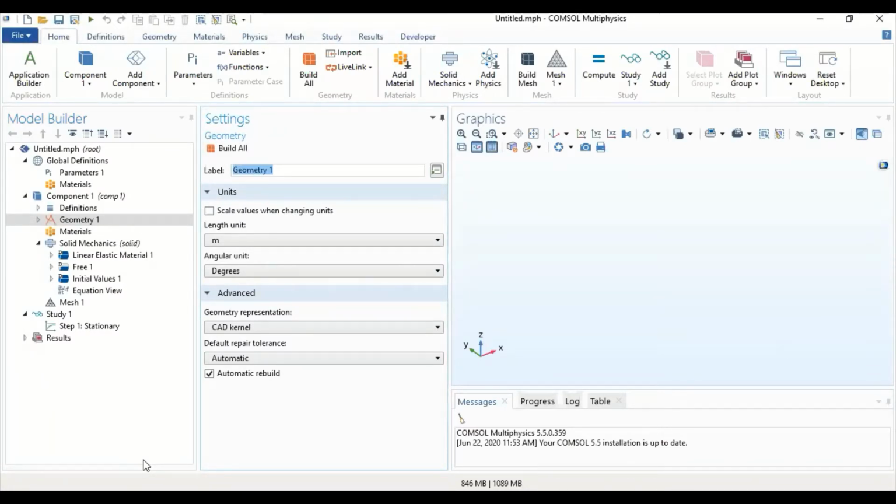Now I can have my interface. This is the ribbon for each and every tab. On the left-hand side, I have my model builder. In the middle, I have my settings window, and on the far right side, I have the graphics window.